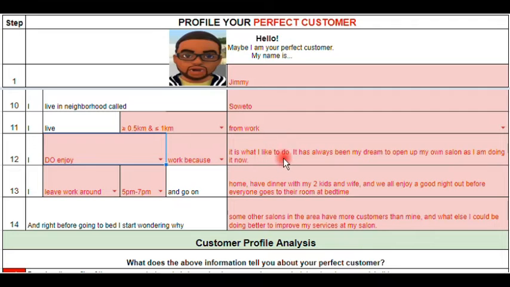You can describe as deep and be as flexible as you want on this description to shift the character of the perfect customer that you're creating towards the direction that you really want.